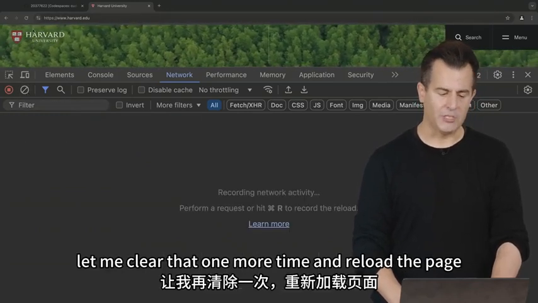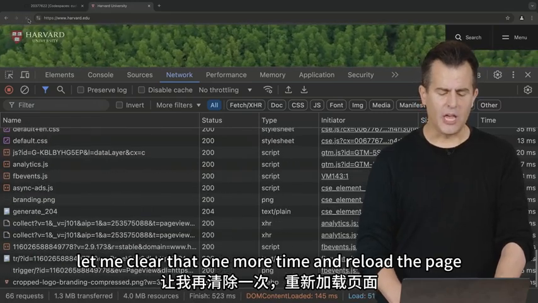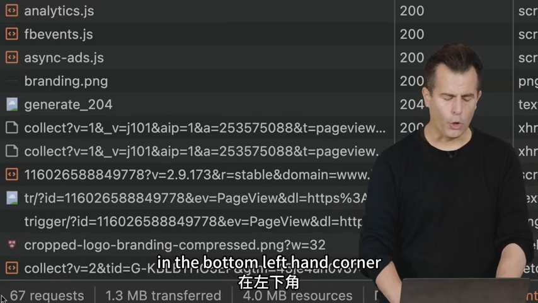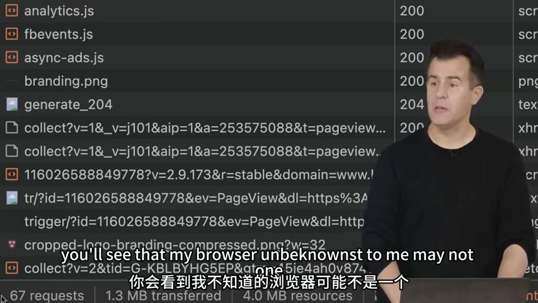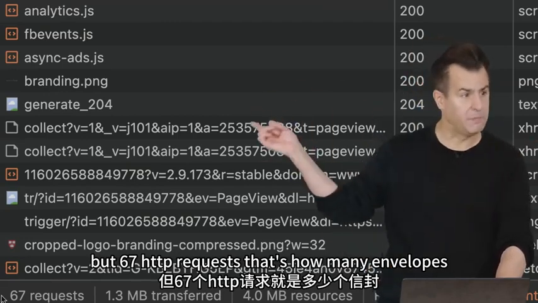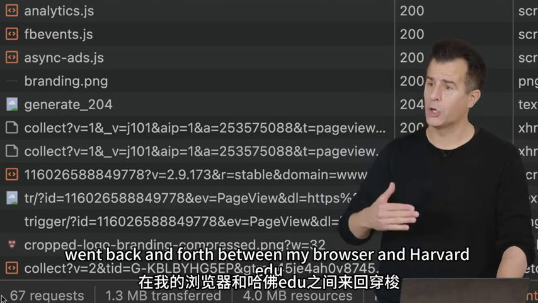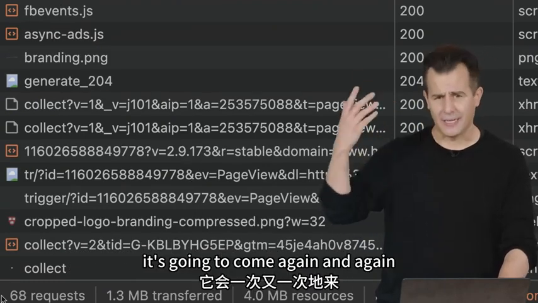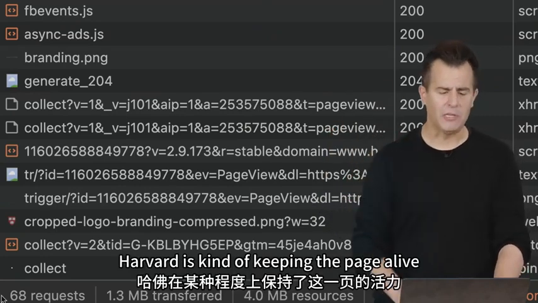Let me clear that one more time and reload the page, and so many rows just flashed across the screen. In fact, in the bottom left-hand corner, you'll see that my browser, unbeknownst to me, made not one, but 67 HTTP requests. That's how many envelopes essentially went back and forth between my browser and harvard.edu a moment ago. Here comes another, and if we just keep this open, it's going to come again and again. Harvard is kind of keeping the page alive.